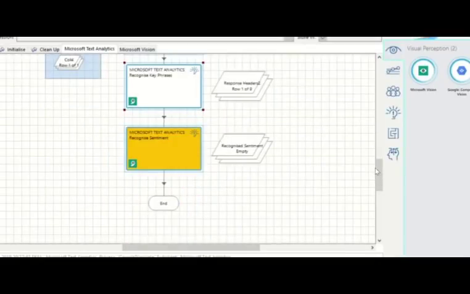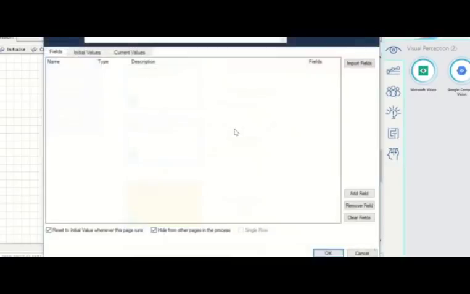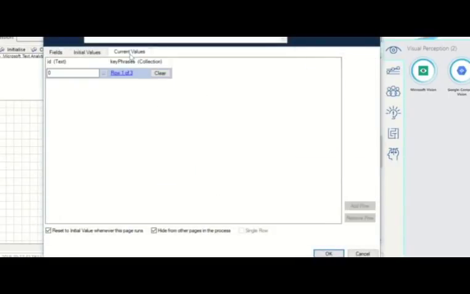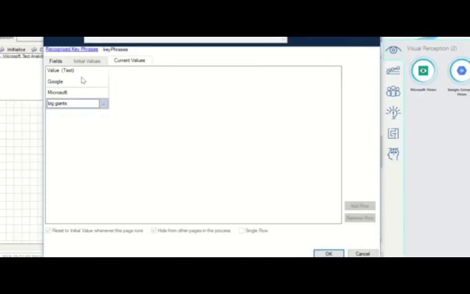Let's see what is the header. Sorry, not this one. Key phrases, it's here. It's Google, Microsoft and big chains. All these are key phrases. So it generally avoids certain words which are not going to make any meaningful phrase. So it is extracting only the verbs and nouns. That's it.